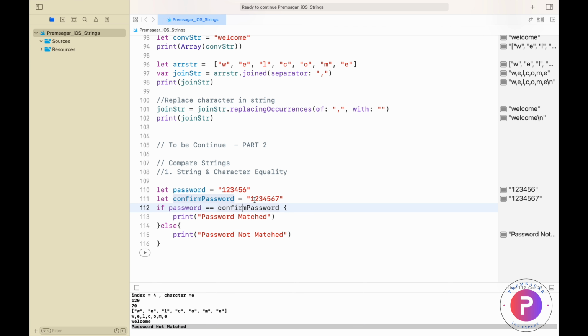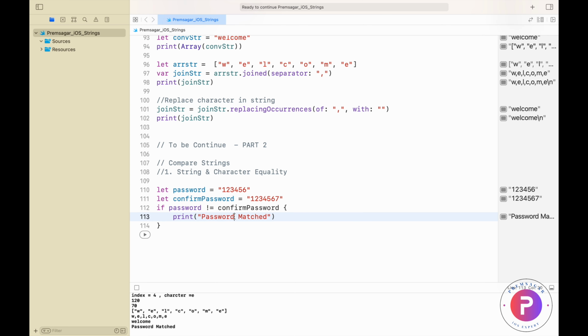If the condition is false, it executes the false statement. So we use the not equal to operator. Both the operators, equal to and not equal to, return true if the given strings or characters fulfill the conditions. Otherwise, both will return false.